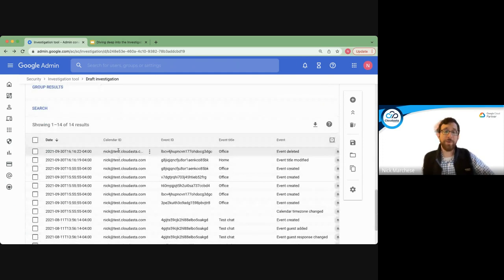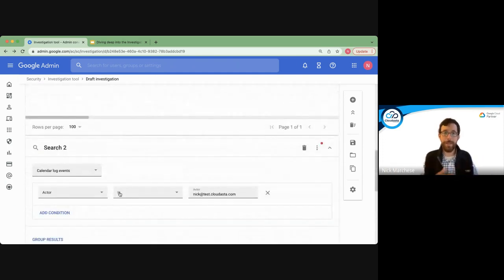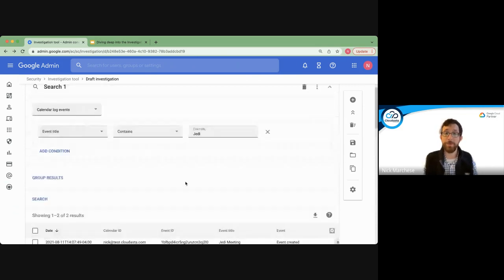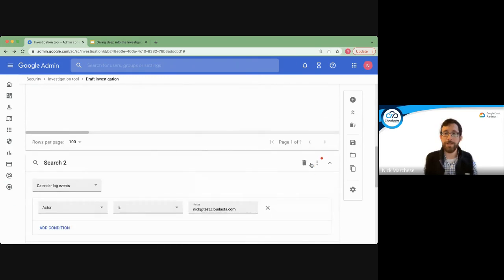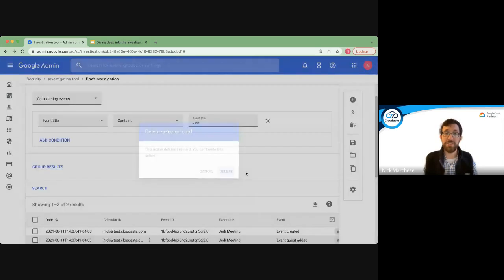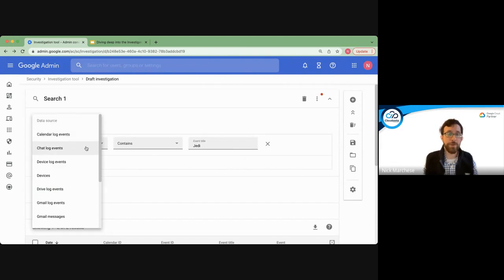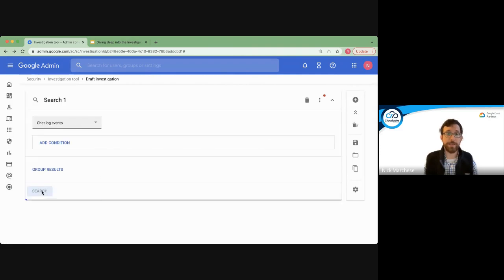So this is now everything associated with that. The idea here is that being able to pivot quickly with different data points to do other searches gives you the ability to do less copying and pasting and not miss out on some essential information. So I'm going to delete this second search for a moment because I don't need it. And let's try something different. Chat log events is something that we don't have a lot in here. So I'm just going to hit search and not add any conditions.